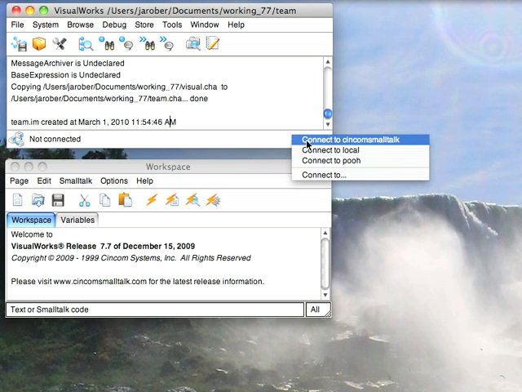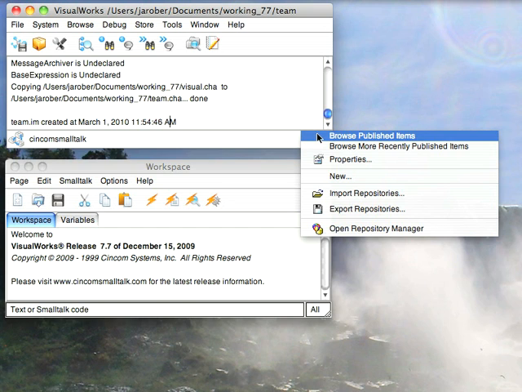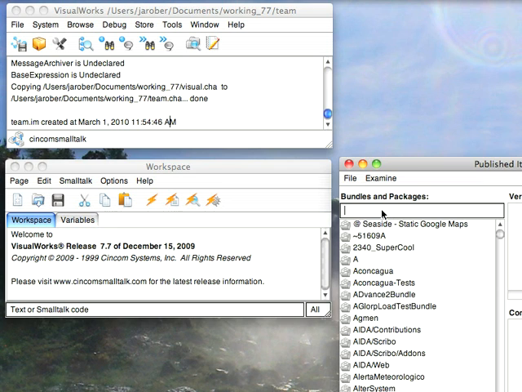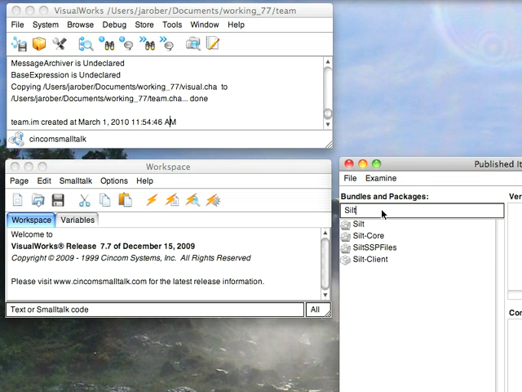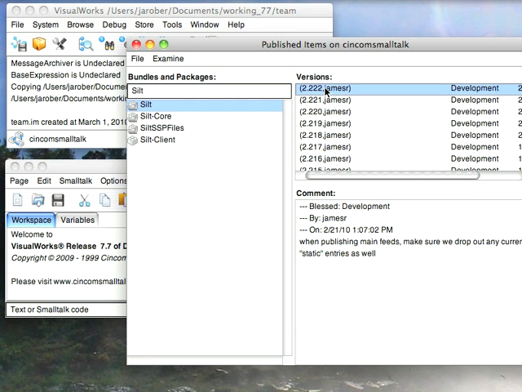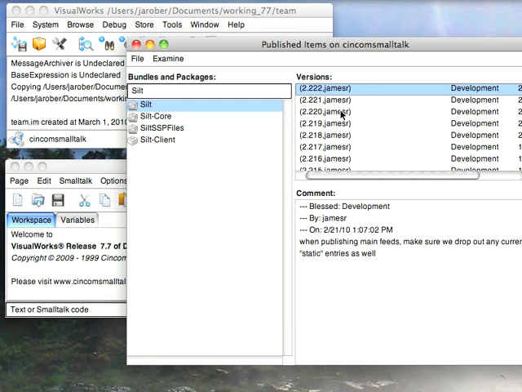So the first thing we're going to do is connect to the Cincom Smalltalk public repository. If you have the non-commercial version of the product, it's the only repository that's been hooked up for you in a read-only fashion. Once you've done that, you can browse published items, and the one you're going to be looking for is called Silt. It's a bundle. Now I'm going to start loading this. Since I'm doing this from a relatively slow connection while I'm on the road, it's going to take a bit. I'm going to pause this while it loads.